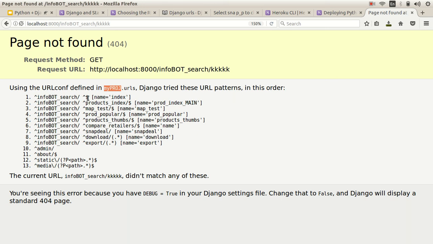Fine. So where it is supposed to land up, where there is absolutely nothing between the upper triangle and the dollar, that URL is called index. Where there is products_index, that URL is called prod index main, right? So let's see if anything crops up with this products index, because it's already defined in my URL.